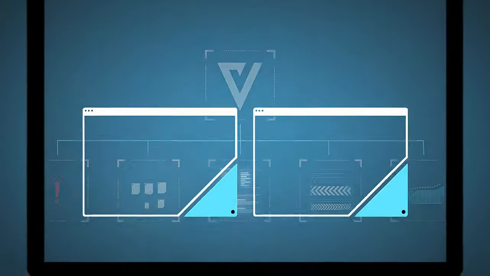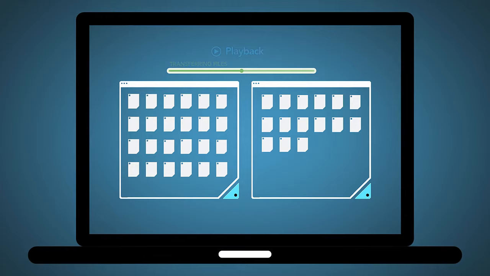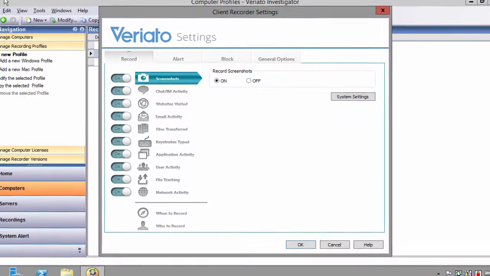When performing an investigation, you need data on employees' activity. What happened? Are my suspicions correct? Is anyone else involved? What damage was caused? Veriato Investigator provides you with a digital paper trail of an employee's actions and displays this information in an easy-to-read format, giving you the answers you need. Designed for focused investigations, Veriato Investigator puts the evidence at your fingertips.